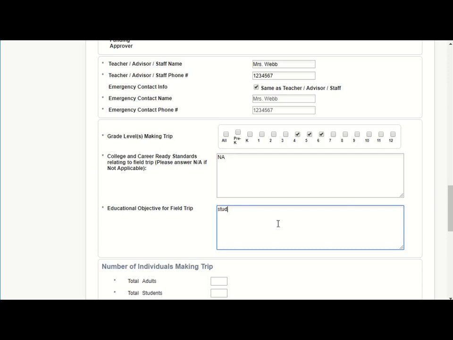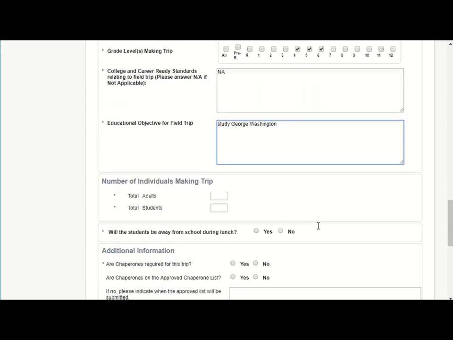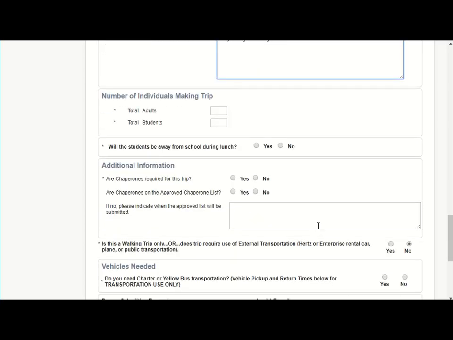So maybe we're going to study George Washington or something. I'm not sure what's at that library, but it said something by George, so I'm just guessing. Study George Washington. Then we're going to put in our passenger count, the total number of adults and the total number of students. So pull that information in.